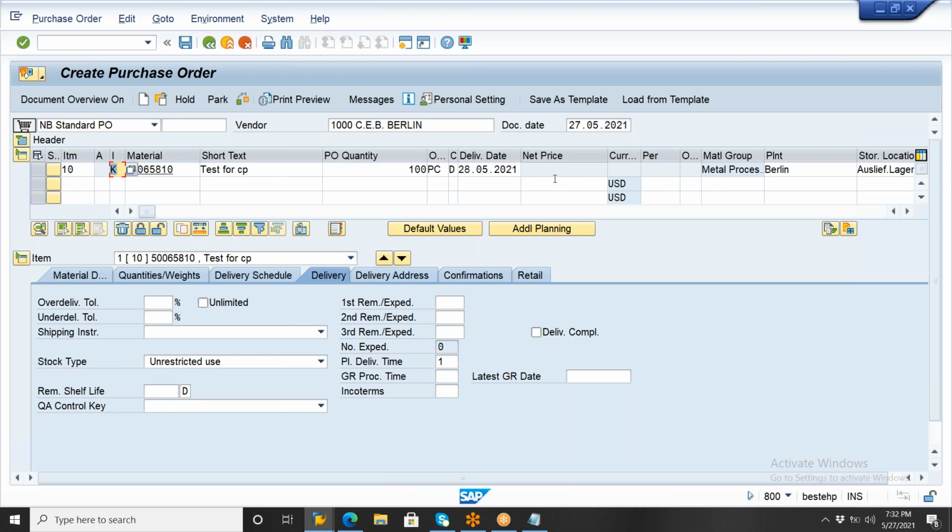Okay, and we are not able to enter the price here. So why? I already told you. Because of this only, we are creating the purchase info record. The purchase info record is a prerequisite here. Without a purchase info record we cannot perform this. However, you can observe the material, the number of pieces we required, the delivery date, and from which vendor we are giving the order. Everything's okay.